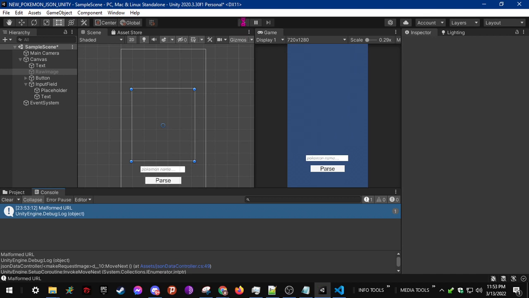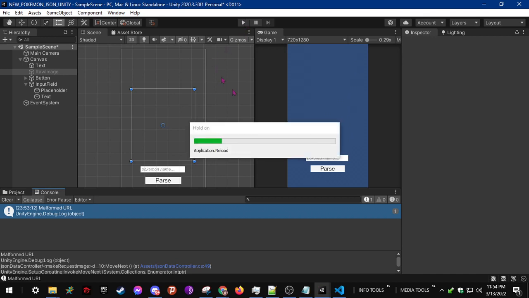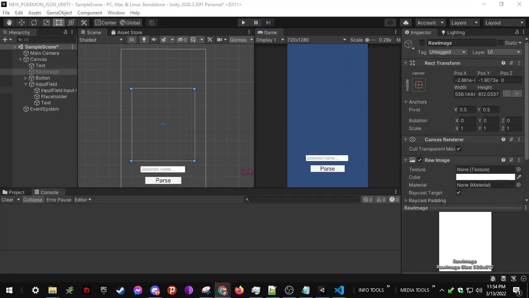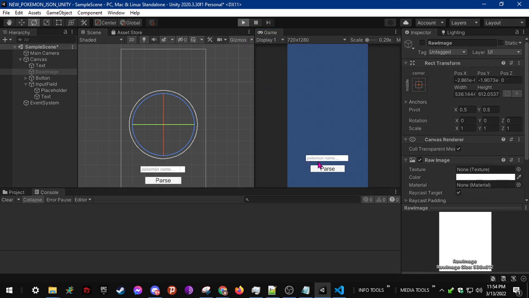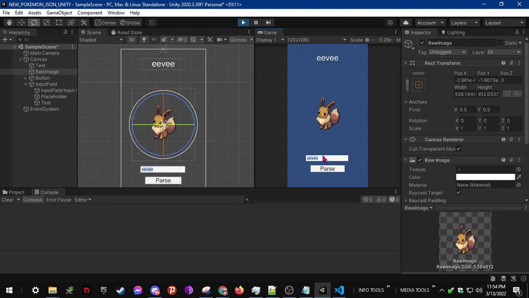Let's run it again. Okay, let's try and run it again. Let's try something like Eevee. It does work. So again, like Ditto. Okay. Lastly, Pikachu. So it does work. So that's it, we are done. Thank you very much and see you next time.